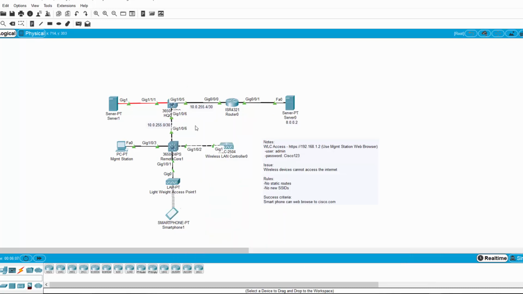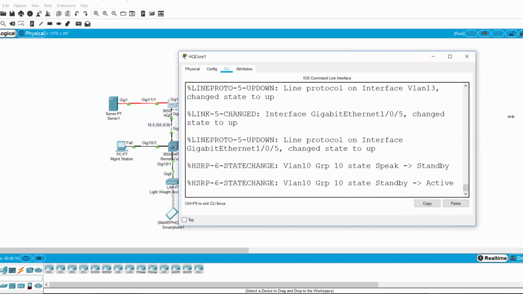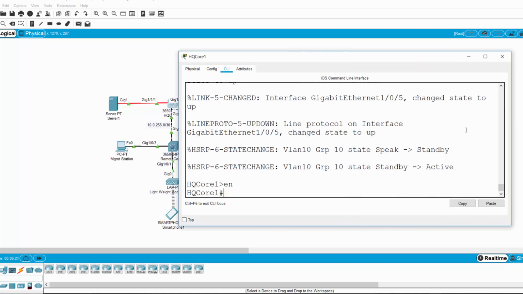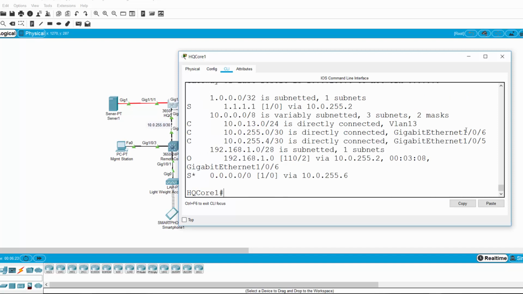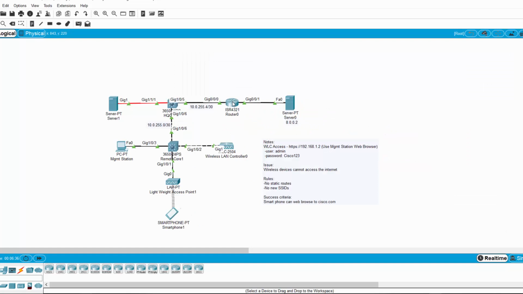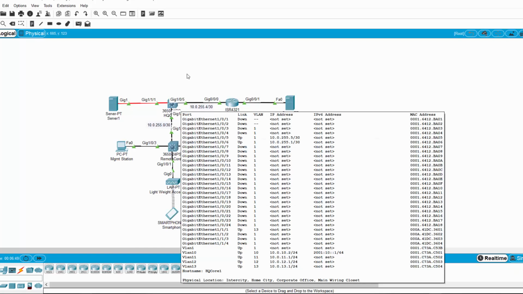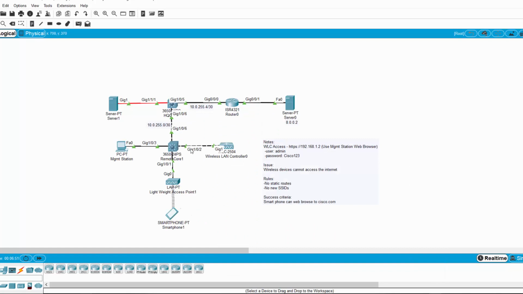What I was trying to teach you about here is how you can advertise default routes into OSPF with the default information-originate command. So if we go on this HQ core and run show IP route, it has a default route already pointing at what I'm considering to be an internet router. So since the HQ core device has a default route, all it needs to do is advertise it into OSPF so that the remote core can learn about it.